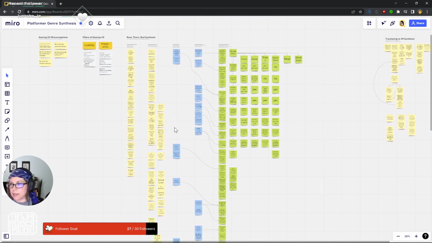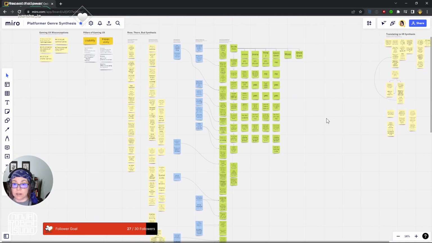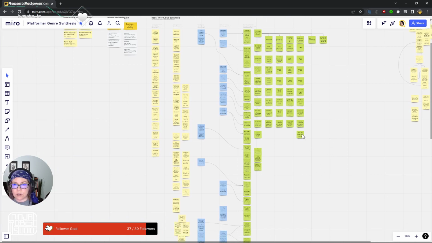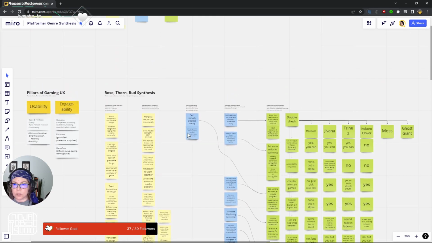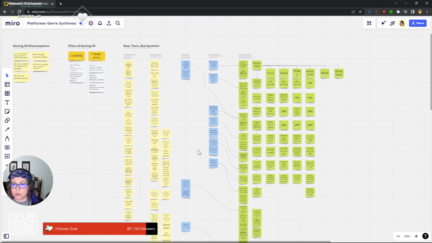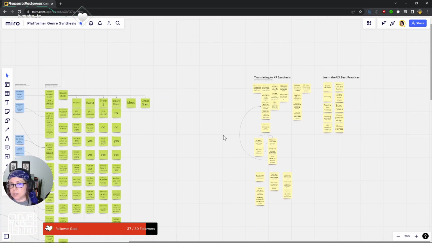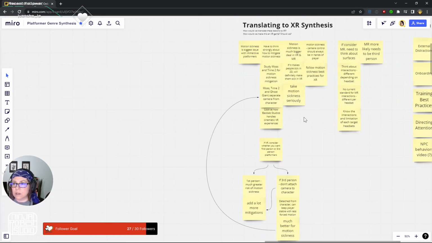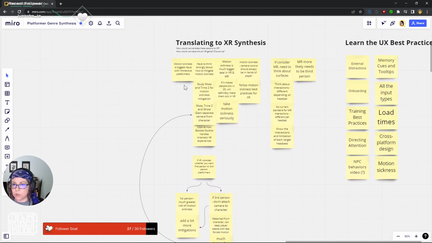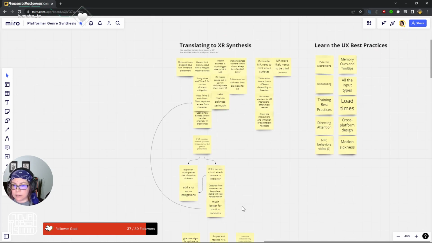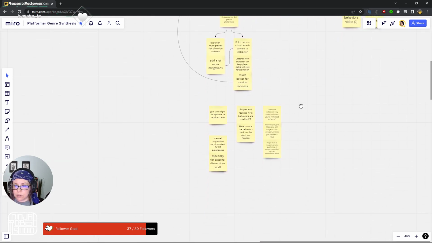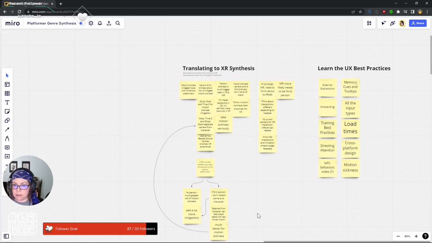So most likely I'm going to be writing a report on my findings and say, these are the common problems that we're having with platformers out there right now. And if you're going to make one for VR, then you need to keep in mind this stuff. Motion sickness is the biggest issue with platformers. And how you mitigate that in VR is going to be the biggest issue.